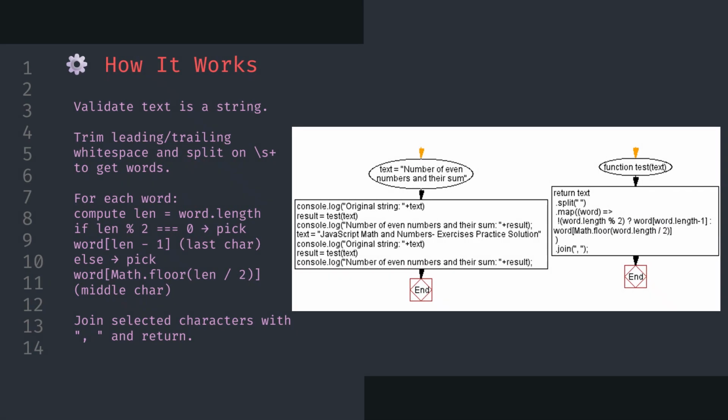Splitting with /\s+/ avoids empty tokens and handles messy spacing. Note, we intentionally treat punctuation as part of the words, because the sample outputs include the dash character from numbers. If you want punctuation removed before processing, we can add a small normalization step. But I left it out to match the examples exactly.